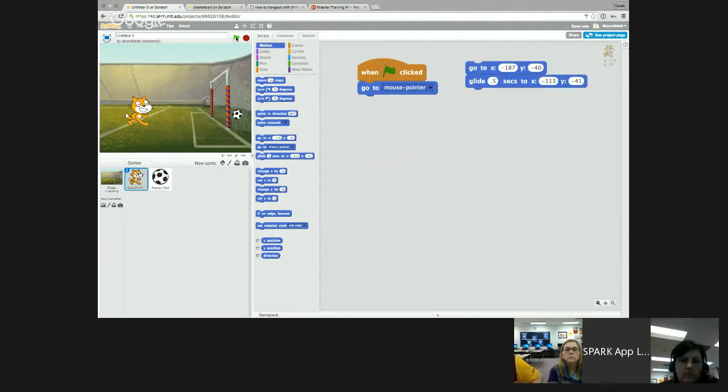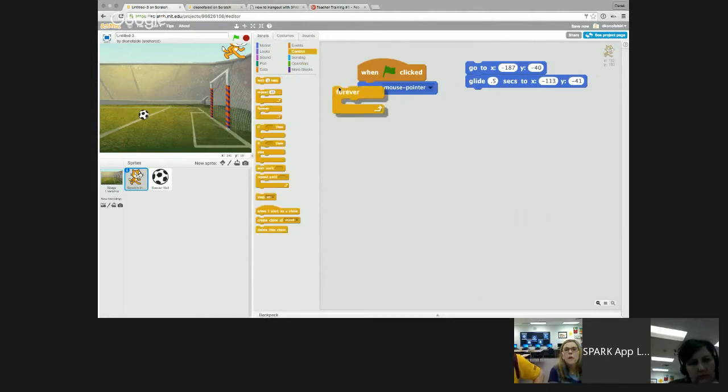But again, if we start our game, the same type of thing happens. He jumps right to the mouse pointer, and then that's it. So we need to use one of those forever blocks again. Does that make sense? Yeah. So I'll snap that in there. And now he actually follows the mouse around as I move him across the stage.